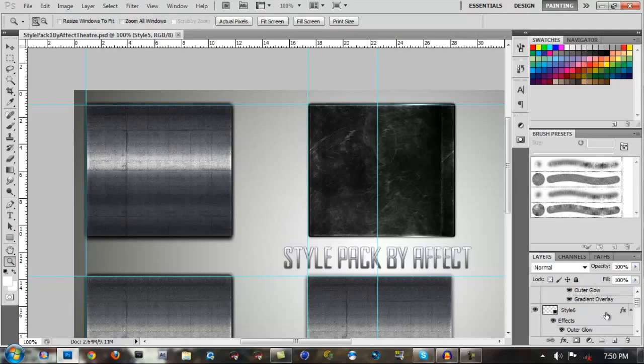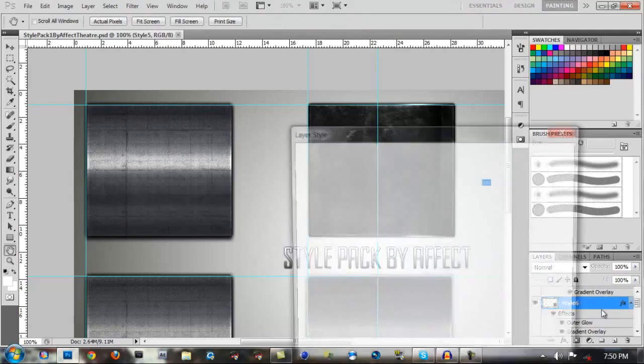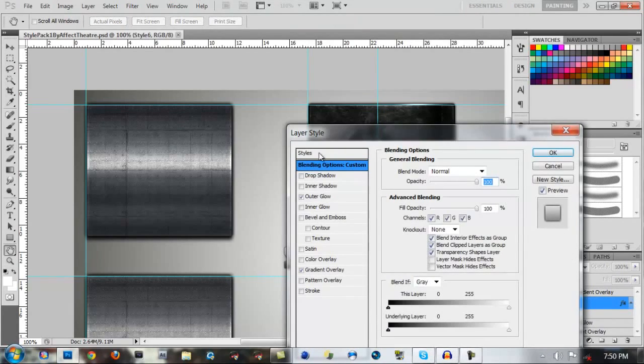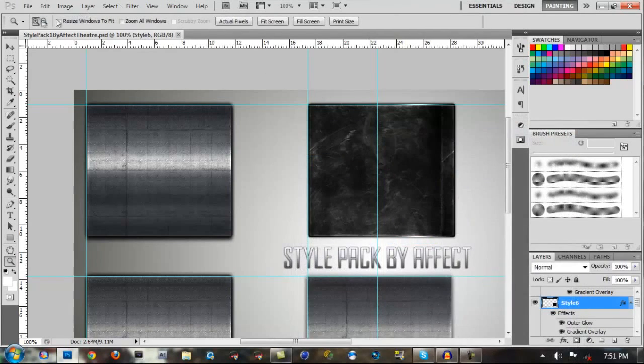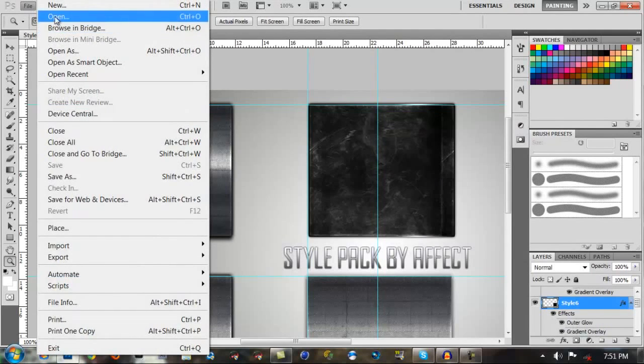So yeah, you're going to download this picture, and now to save it, you're going to want to double click the layer that you want, then go to styles, and hit new style. That will save all the settings from that layer. You won't have all these styles like I do, because these are them just saved. You're going to have just the defaults. When you hit new style, you're going to have a little new square. It's going to be that style, so you can use it anytime you want.